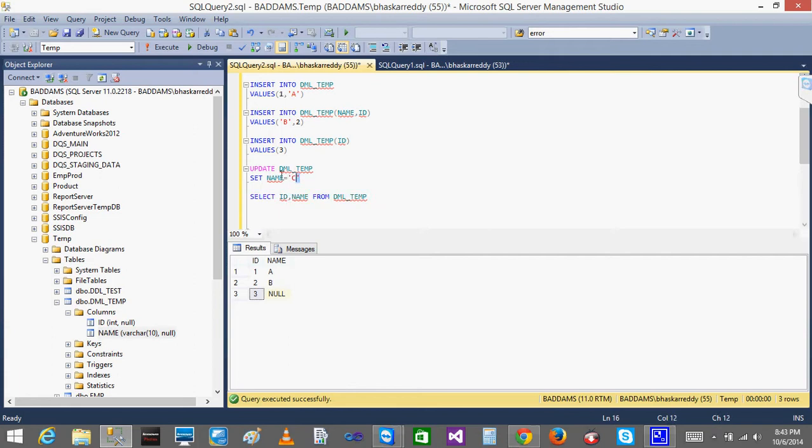But when I use this command, what happens? I am asking it to update name equal to C. Done. What is it going to do? It is going to update all the 3 rows, putting value C in all of them. You can test it now.